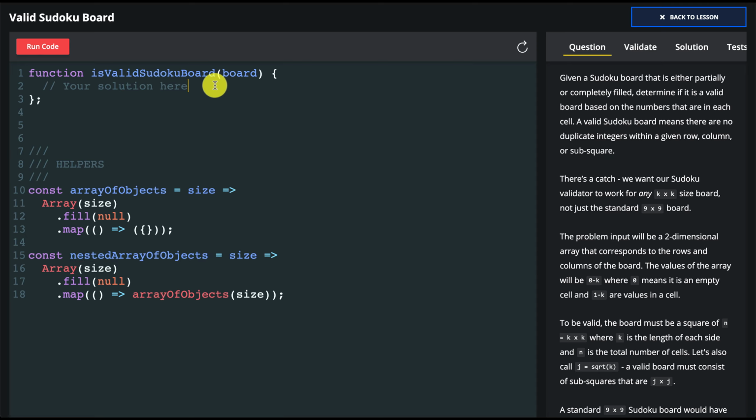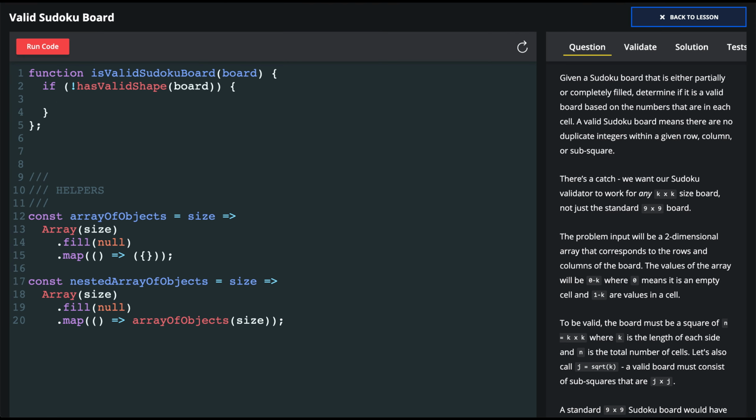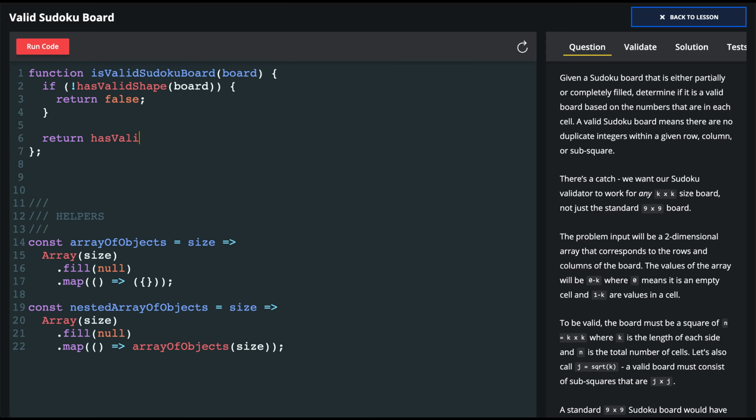So as we said, the two things we need to do are check for shape and check for the numbers. So what we'll do is write two helper functions to handle both of those cases. First, we check for valid shape. If it's not a valid shape, we can return false and don't have to worry about the valid cells. If we do have a valid shape, then we skip by this, and then all we need to check is if it has valid cells. This function will return true or false, so we just return that as our solution.